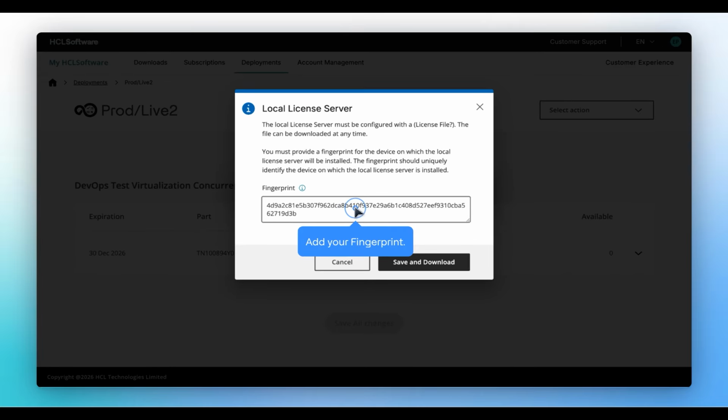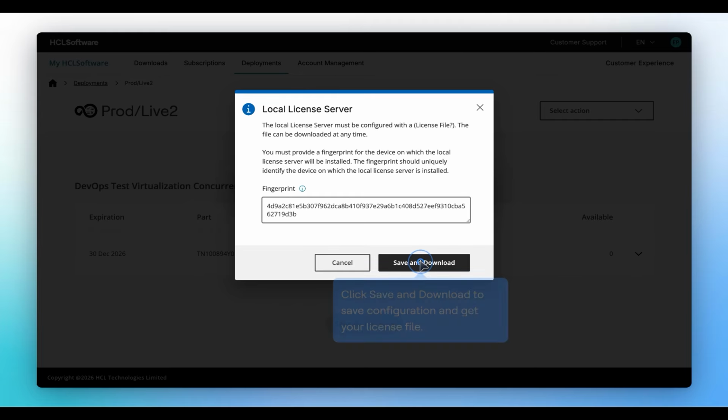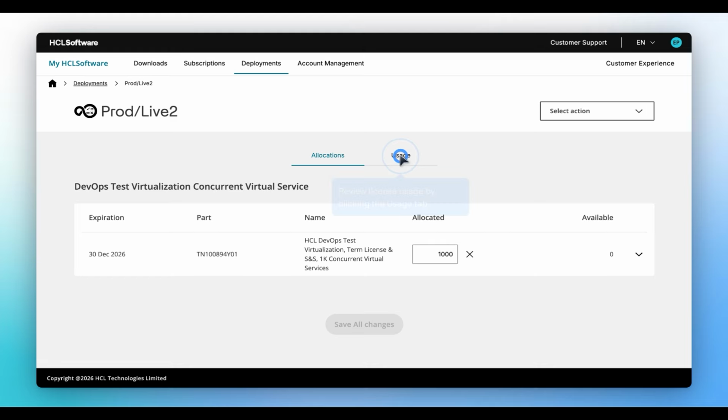Add your fingerprint. Click Save and Download to save configuration and get your license file. Review license usage by clicking the Usage tab.